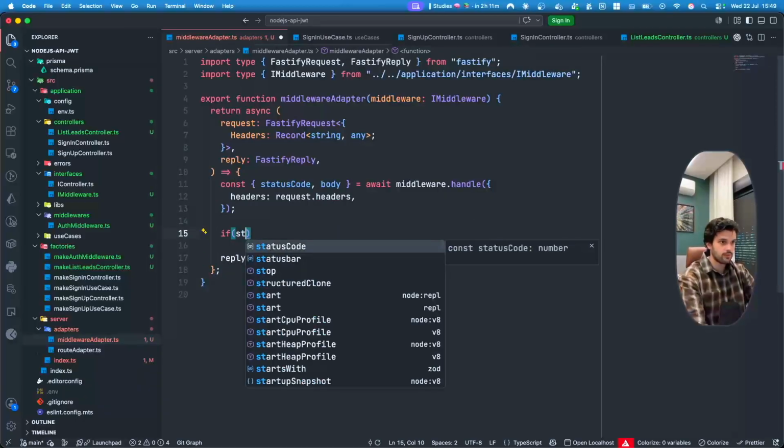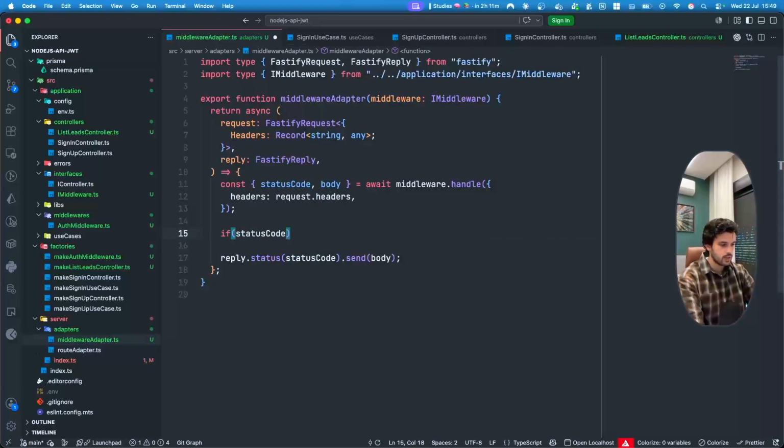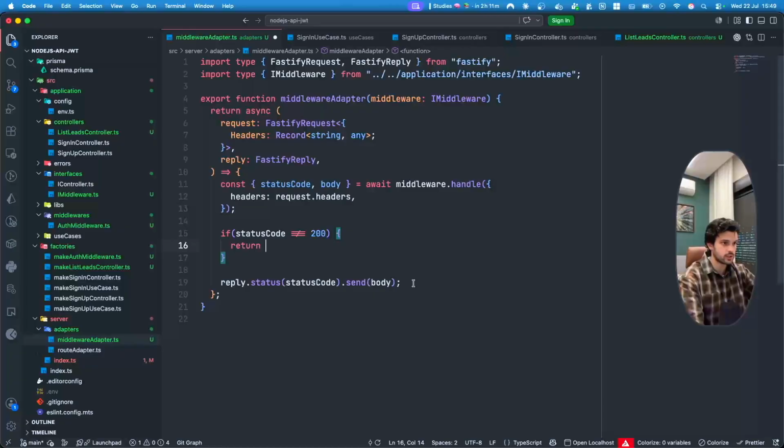So if the status code is different than 200, it means we got an error, okay? So in this case, we can just return this property right here. So you're gonna return the status code and the body, which actually contains the error itself. So that's basically all we need to verify, because we are calling the auth middleware in this case, and we're gonna pass it to it, okay?